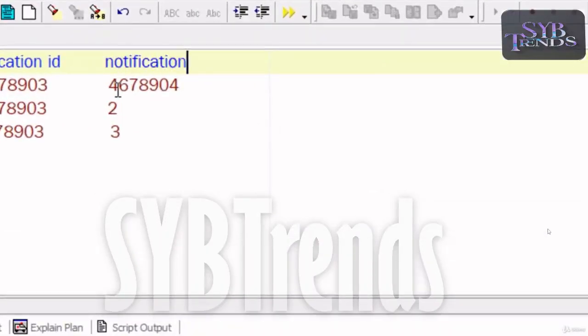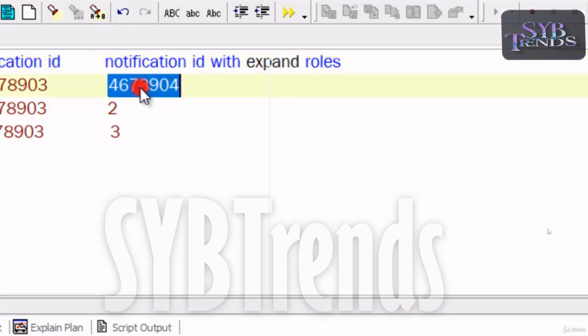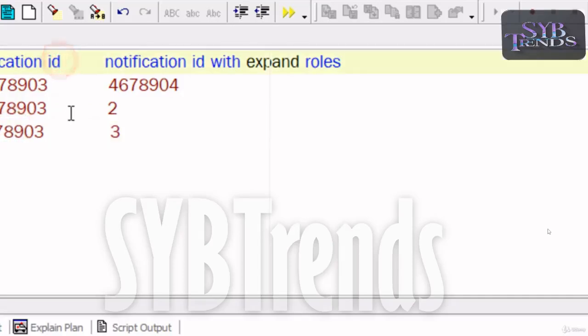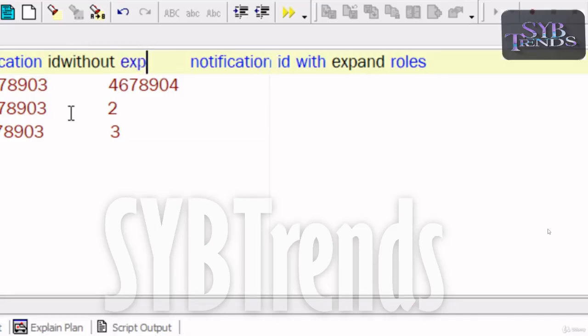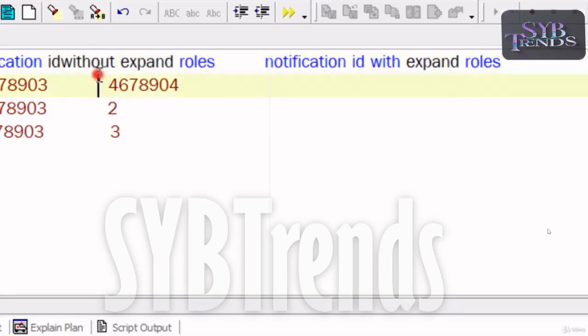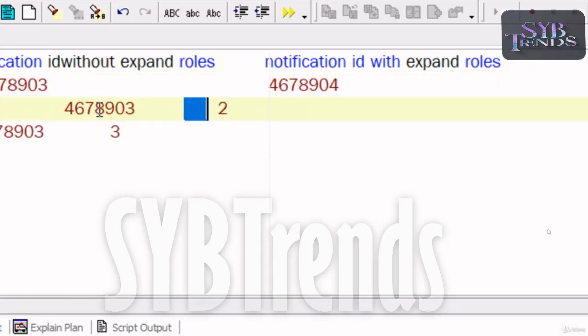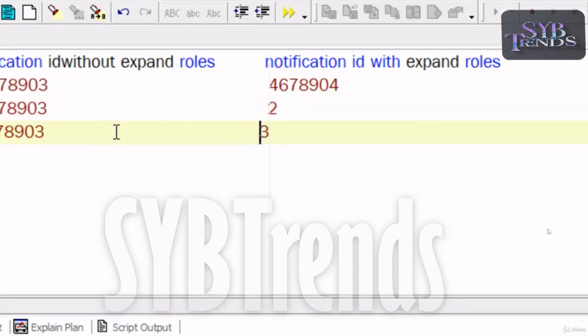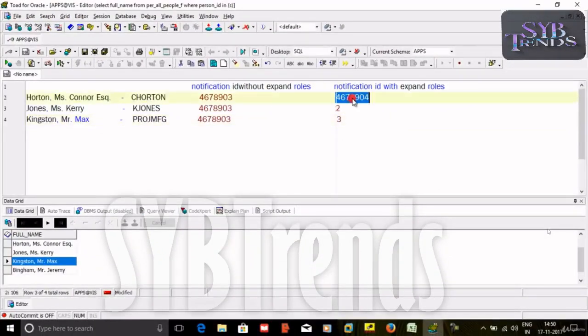Notification ID with expand roles. So in the earlier cases, the notification is the same without expand roles. If you use it without expand roles, the first user we have checked, right?